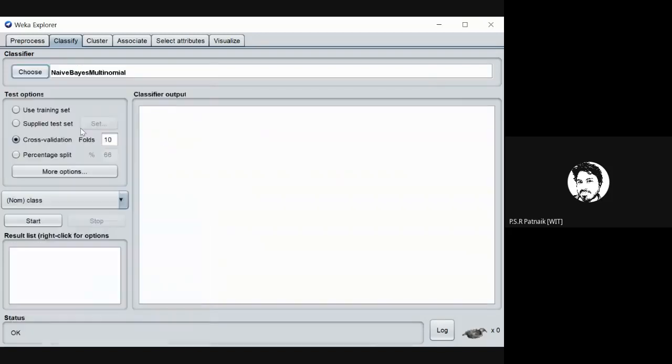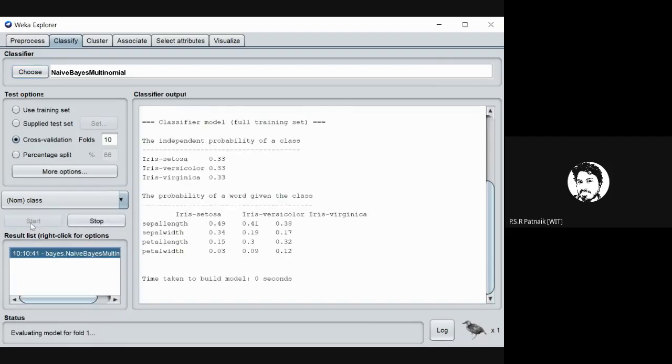Okay, so I'll prefer multinomial. Multinomial in the sense of multi-class. We have a binary classifier and a multi-class classifier. Binary means it will only predict between 2 classes, yes or no. You can call it binomial also. But here I am choosing multinomial because how many classes do I have? I have 3 classes: Setosa, versicolor, and Virginica. So I am using naive Bayes multinomial. Cross-fold validation 10, and I'll start this training.